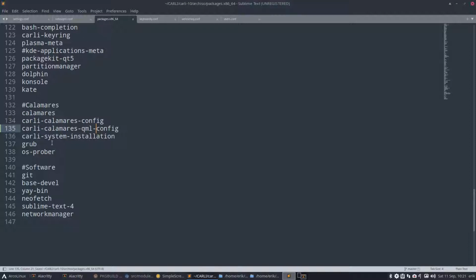Save. So now we have a Carli Calamares config and a Carli Calamares QML config. They will supply, well, not exactly the same files, but they will have overlaps. Pacman can't deal with packages that provide the same file. It says, hey, this can't work. So the only thing you need to remember is to switch between this one and that one. We need one of them, right? It's either this guy, the old Calamares configuration, or the QML version that we just created together. That's it. Hashtag. Save. Done.